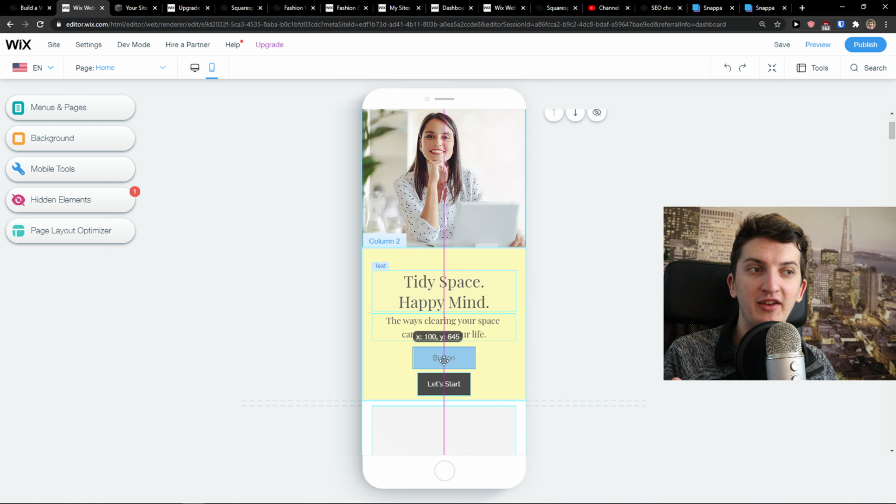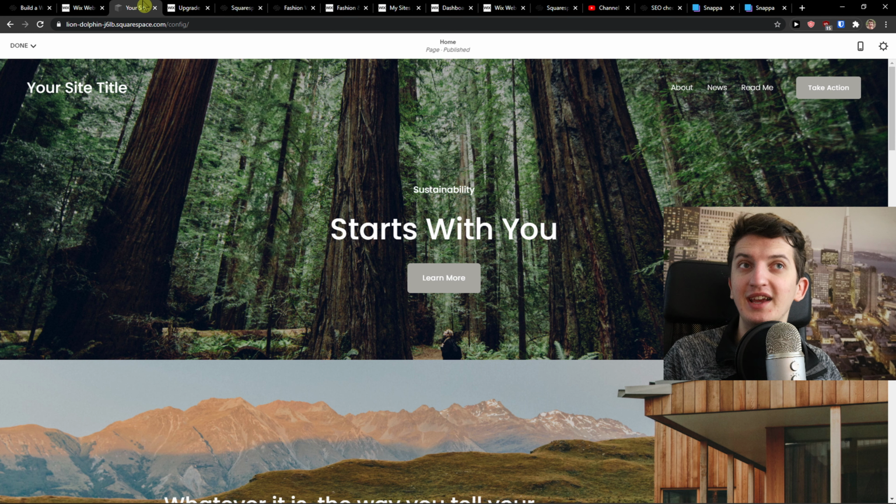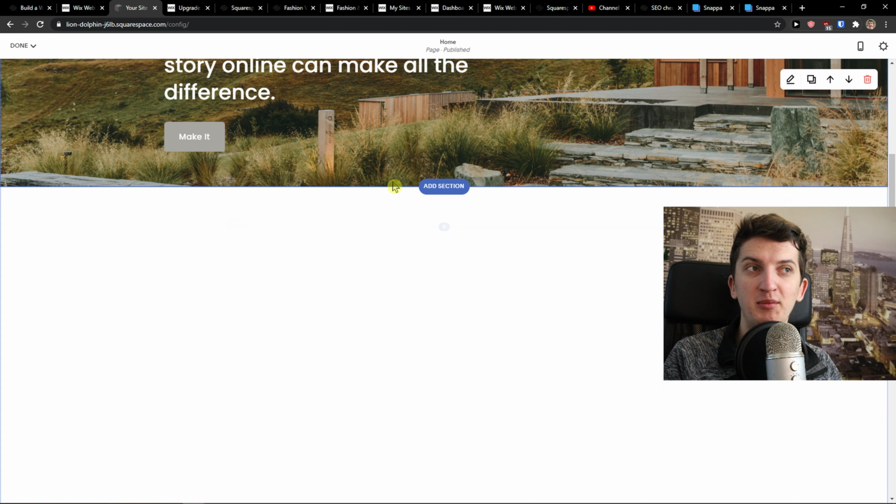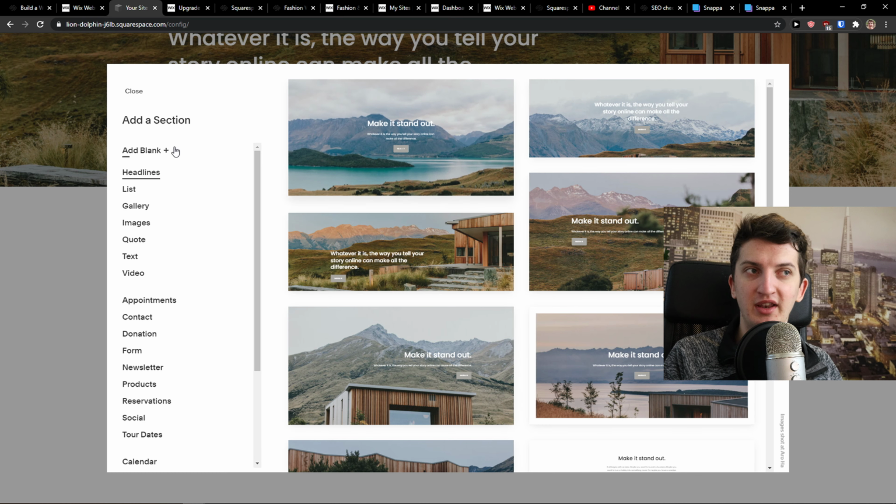And another thing is that you can have problems with Google because Google loves sites which are responsive, and in this way Squarespace is much better. Yes, I agree, it's more limited what you can do with it. What do I mean by that? So you need to add a section.